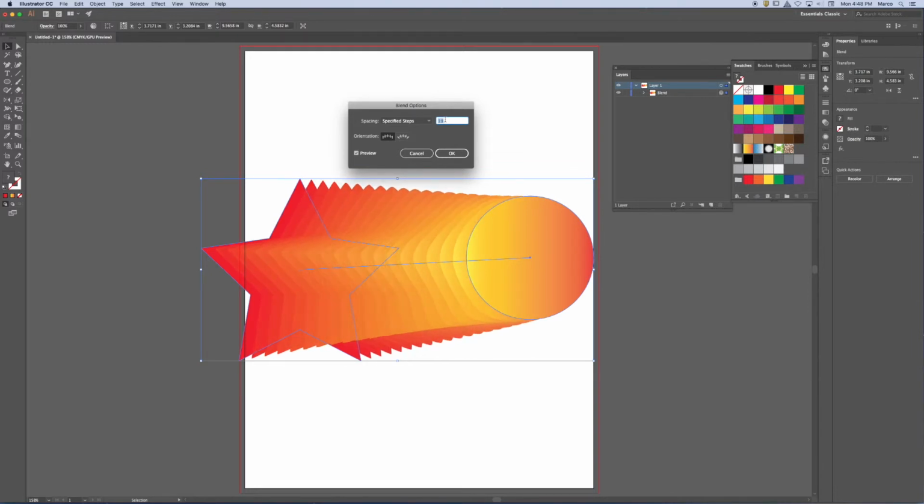So the more steps I introduce, the more accurate the blend becomes. If I type in 500, hit tab, it's going to start to look really smooth. Usually when you have a gradient and you're using the blend tool, anywhere between 250 to 1,000 steps is probably what you're going to be looking at. In this case, 500 looks pretty good. Once you introduce a gradient, you need to specify the steps.